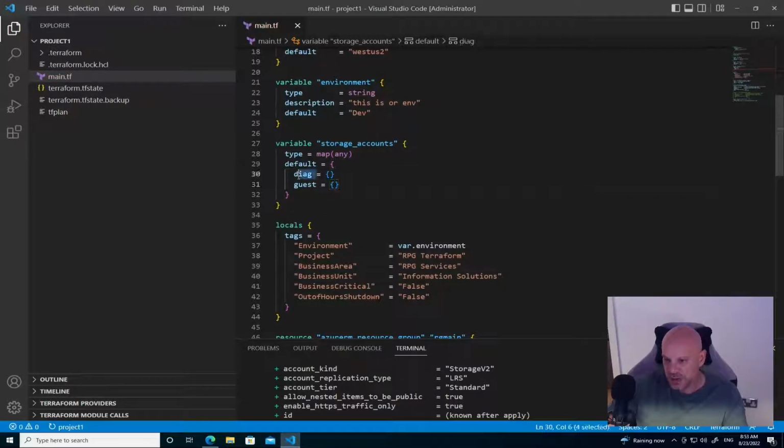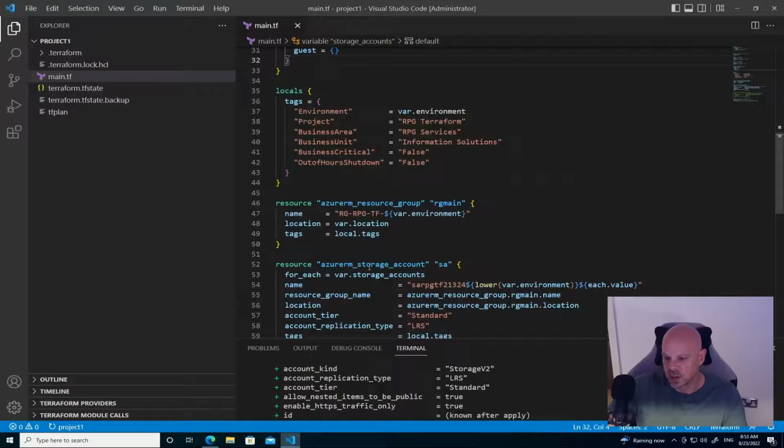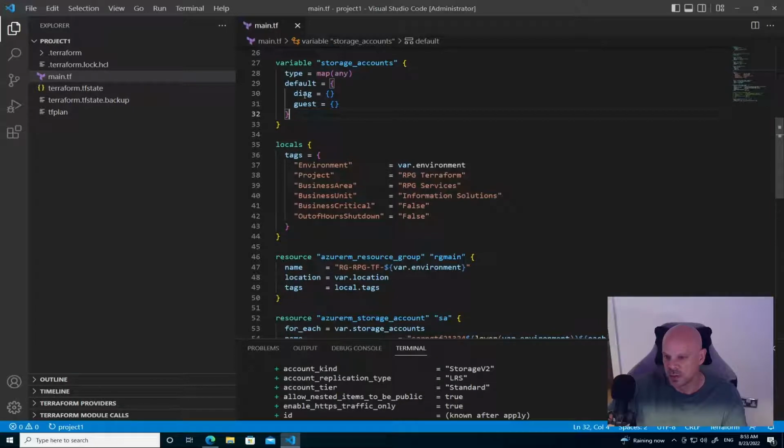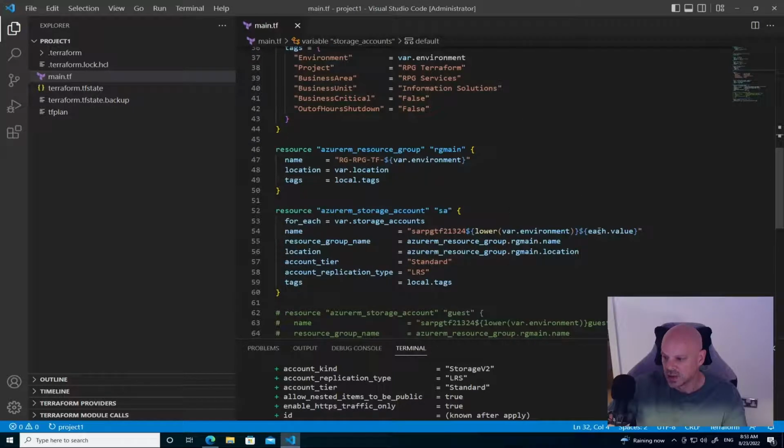So this is going to be the key name, and in these squirrely brackets we can actually define additional key and value pairs if we wish to. But for the moment we just need the key, so that's fine. So we can use the same loop, so it's still for_each going through this value. This time it's going to go through diag and guest. But instead of having the value, we can actually put the key.